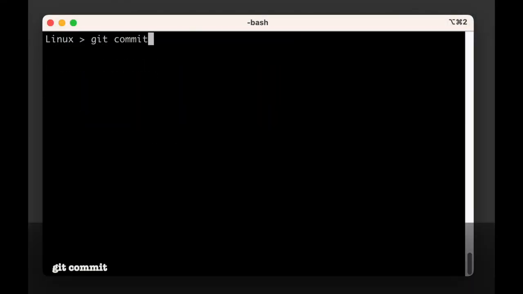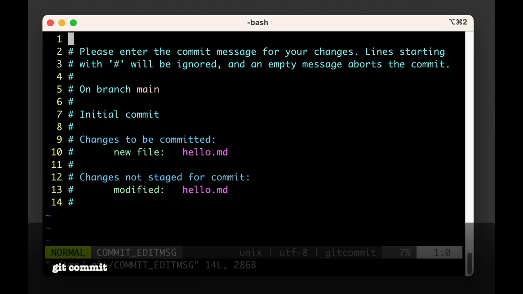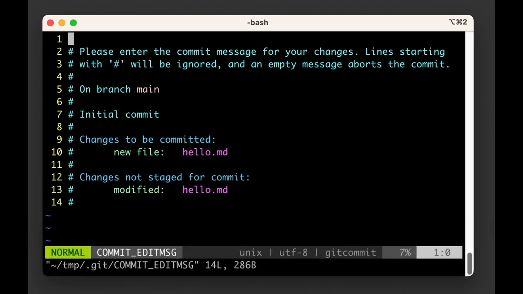Let's try it out by typing git commit. When we do so, Git will open an editor to allow us to write the commit message. We'll talk about writing good commit messages later. For now, let's just write "my first commit" and then save and close the file.